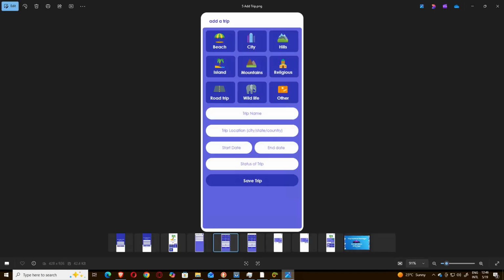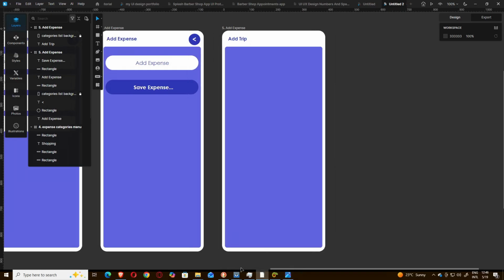So let's get started. What you have is the beach, city, hills, island, mountains, religious, road trip, wildlife, and other. Okay. So I guess these would be like buttons. Then you press them, then something will appear here, and stuff like that, I guess. It's a UI design thing. It might work differently in a production application, but it's definitely a UI design thing here. So let's get into it.